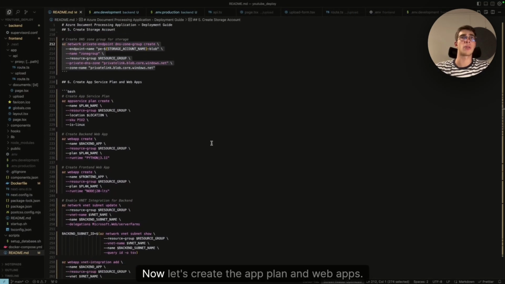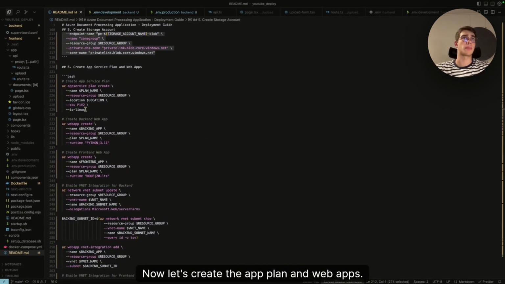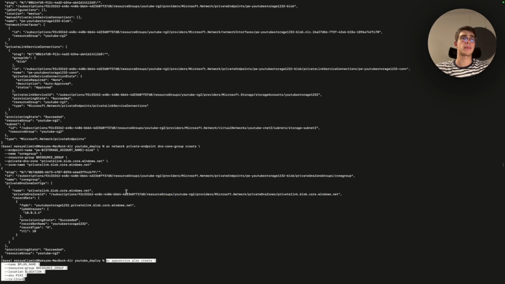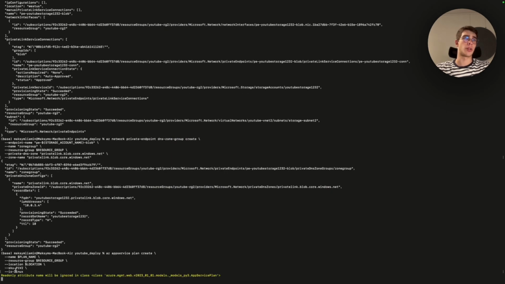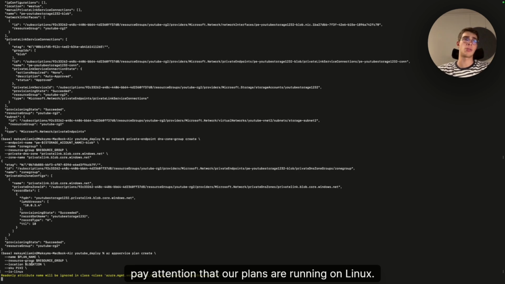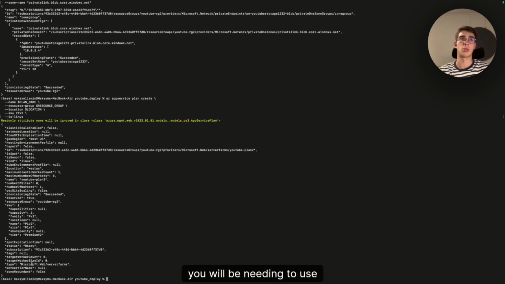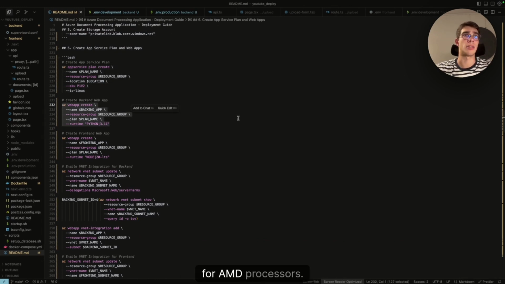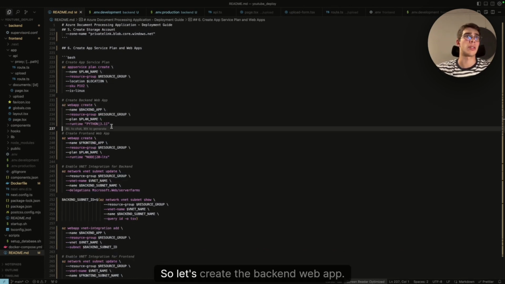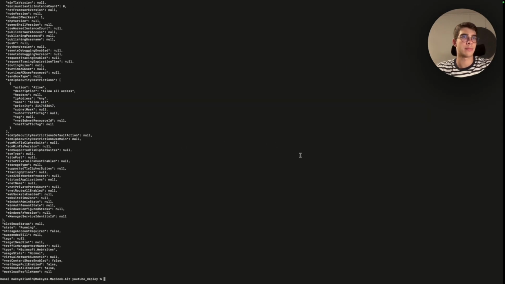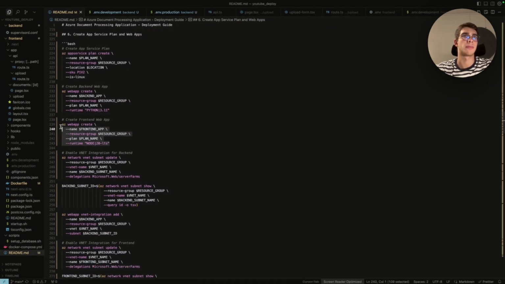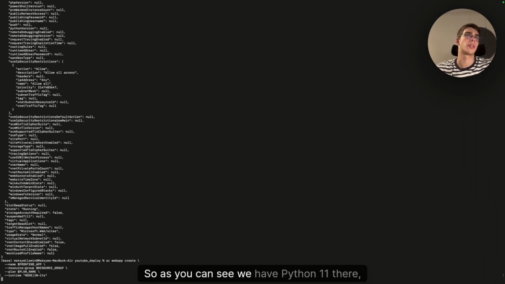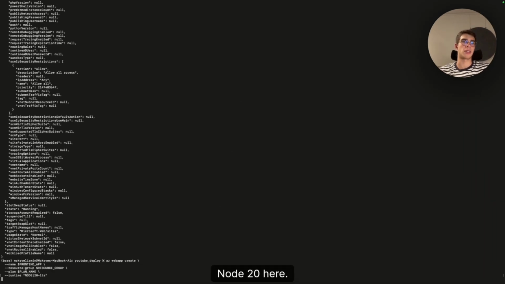Perfect. Now let's create the app plan and web apps. So let's create the plan. Also pay attention that our plans are running on Linux. So basically, for example, if you're building your containers, you will need to use stuff like buildx to build Linux compatible stuff for AMD processors. Sorry. So let's create the backend web app. Perfect. Now the front end. As you can see, we have Python 11 there, Node 20 here, so depending on your setup, please adjust it.